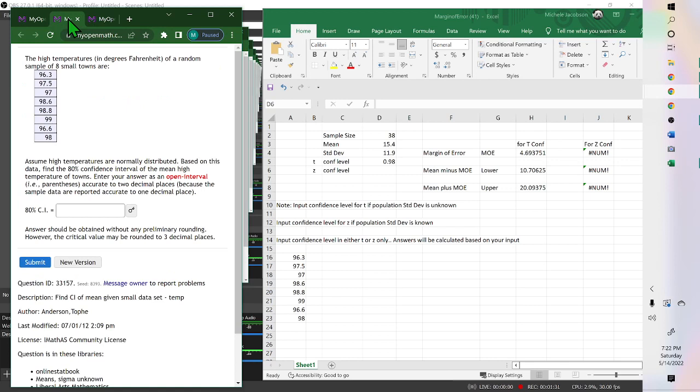For this one here, a little bit different, because instead of giving us the mean and the standard deviation, they're giving us the sample, and we have to find the mean and the standard deviation. So let me delete what we had here.